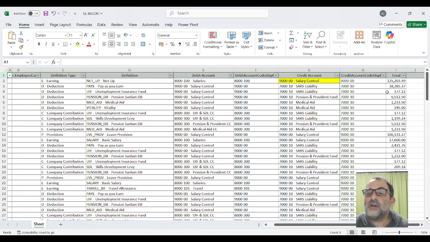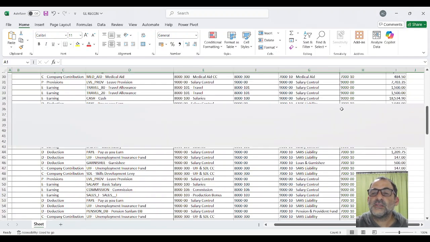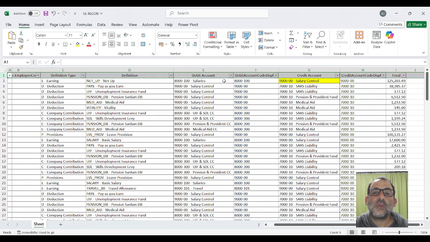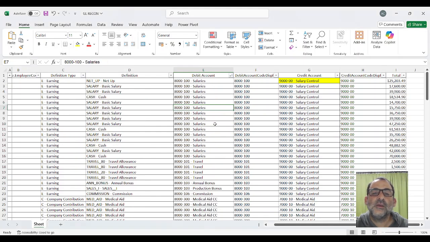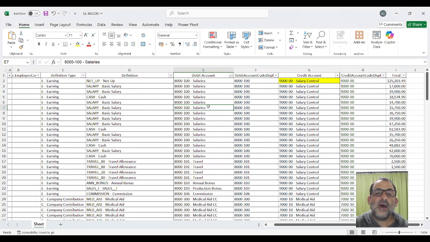Now, I would know typically, again, it's not Excel training, but typically I would want to see only my salary controls. Okay, maybe I'll do that. I'm going to sort it by salary control. Let's try and do it that way today. So I'm looking at the debit account. Let's do that.